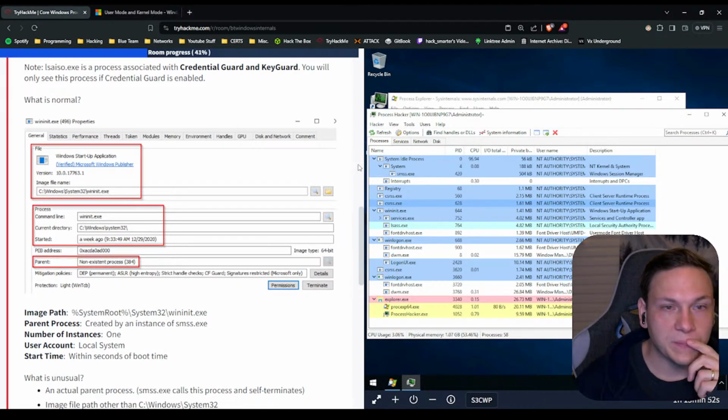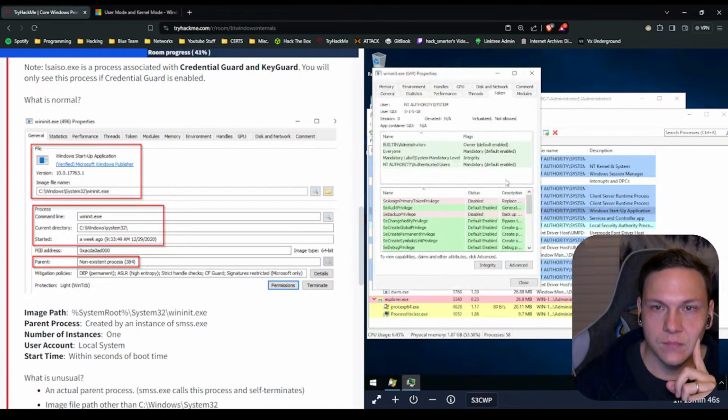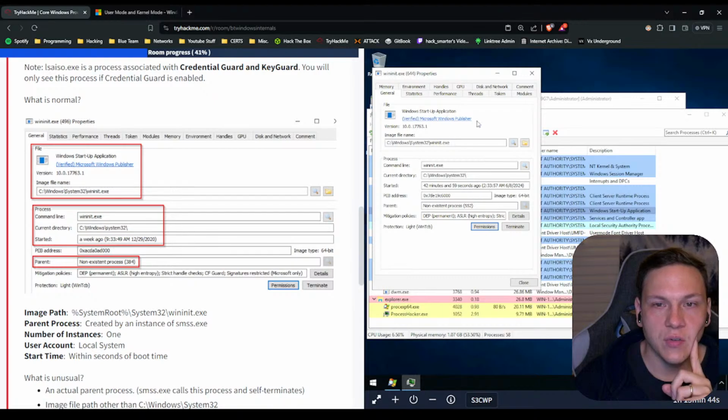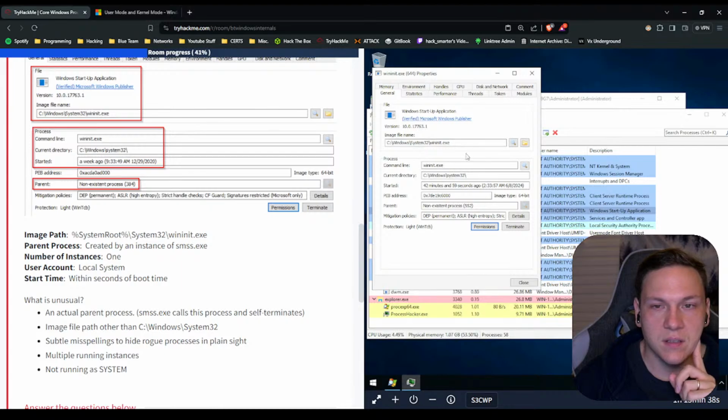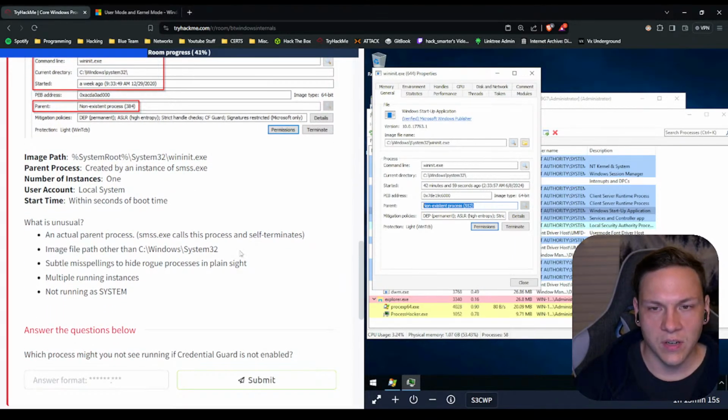What is normal? So, go back to general. We'll see that the image file path, and a lot of these are very similar. Windows System32, WinInit.exe. It is created by an instance of smss.exe, which is here, non-existent process. Number of instances, there's just one. Local system is the user account, and start time within seconds of boot time.